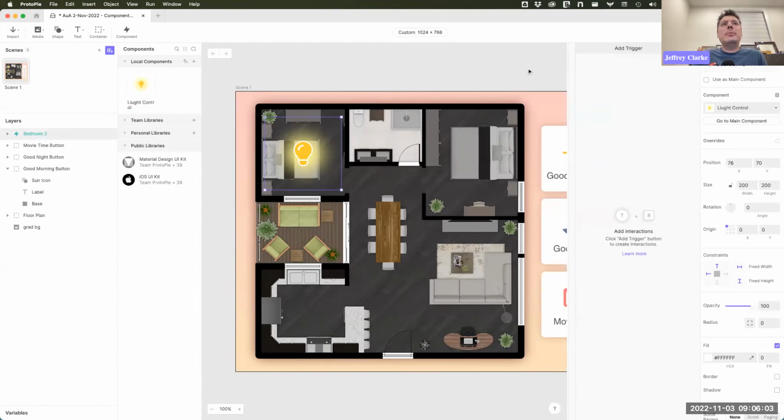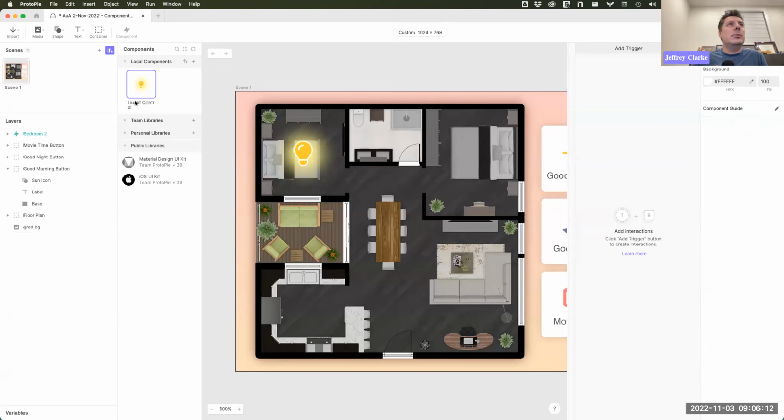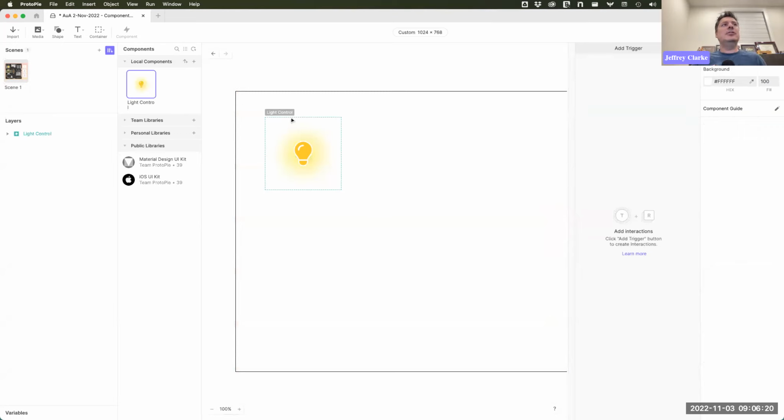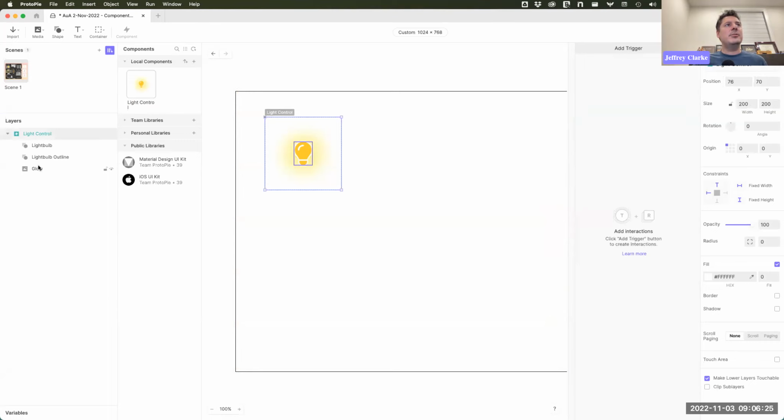Now I mentioned when I was doing my slides at the beginning that components can have their own sets of triggers and responses, and we're going to add those now. To do that, we're going to go into our component and we can edit it by double clicking it right here. And that'll now bring us into our edit. You can see I am isolated now from the scene.